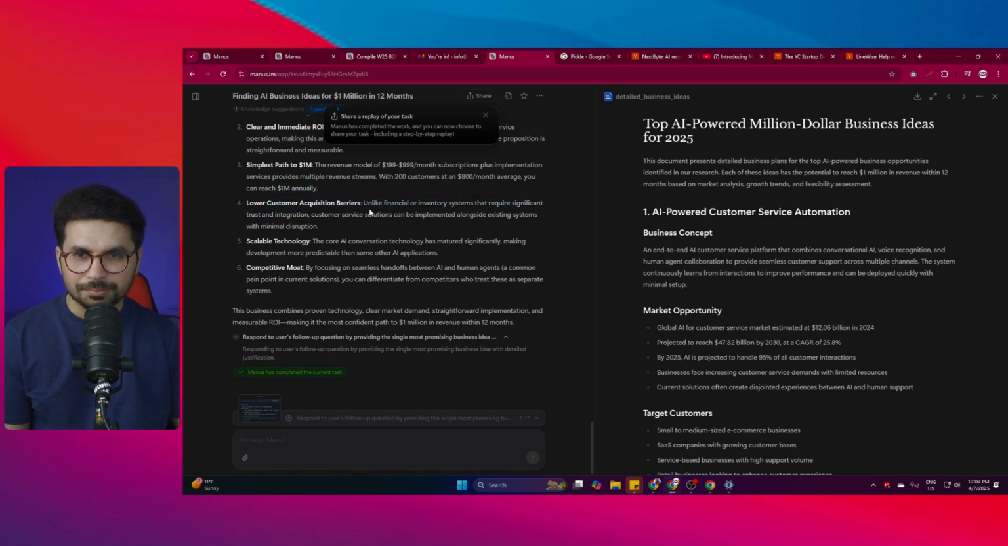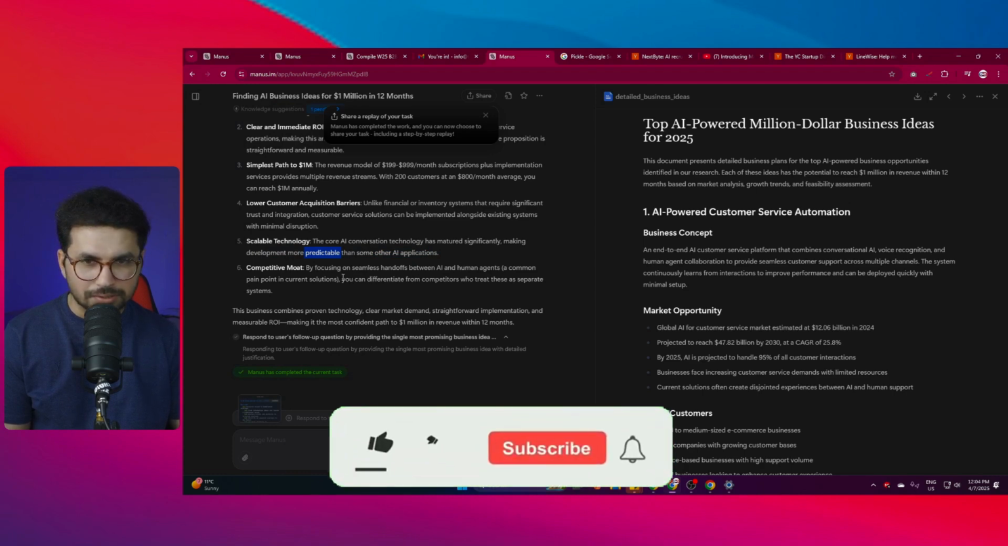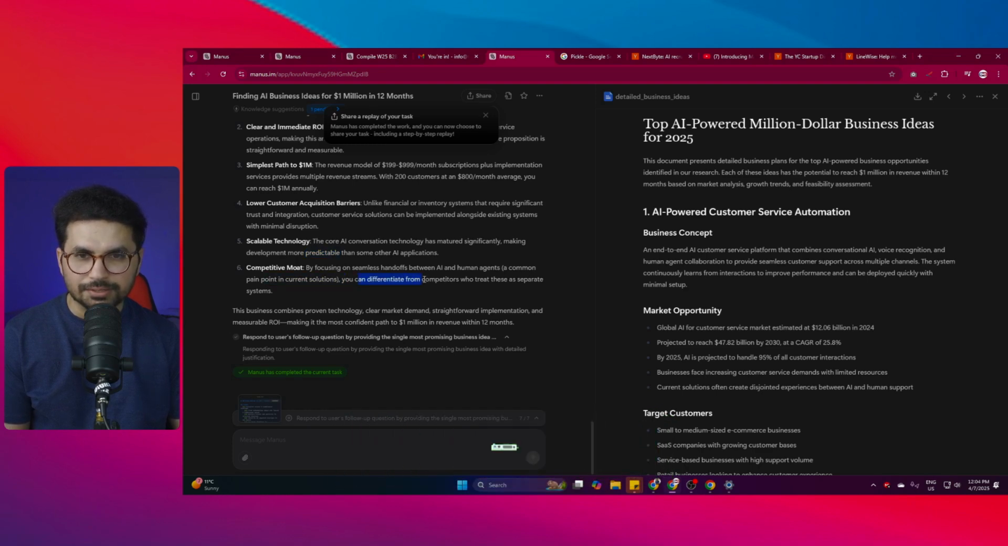Lower customer acquisition barriers. Unlike financial or inventory systems that require significant trust and integration, customer service solutions can be implemented alongside existing systems with minimum disruption. All right, scalable technology. The core AI conversation technology has matured significantly, making development more predictable than some of the other AI applications. Competitive moat: by focusing on seamless handoff between AI and human agents, a common pain point in the current solutions, you can differentiate from competitors who treat these as separate systems.